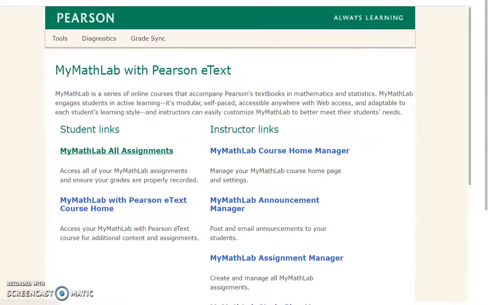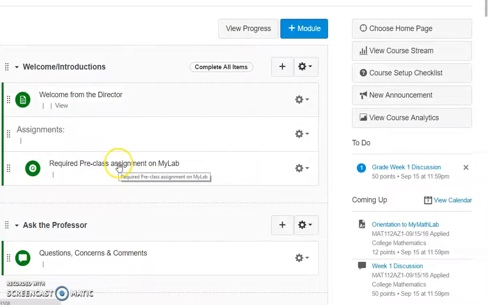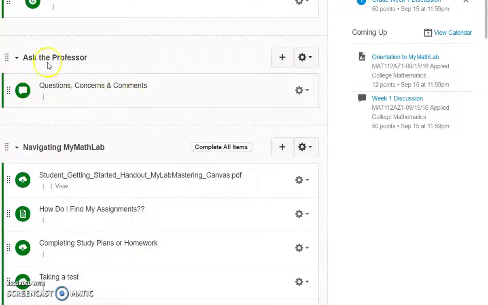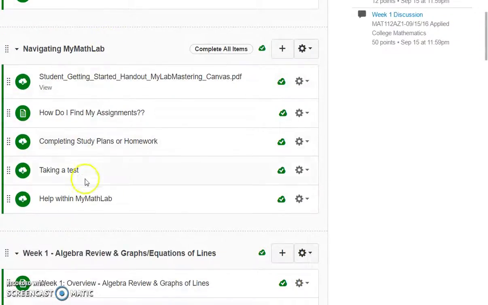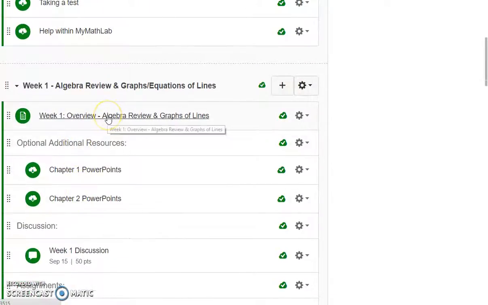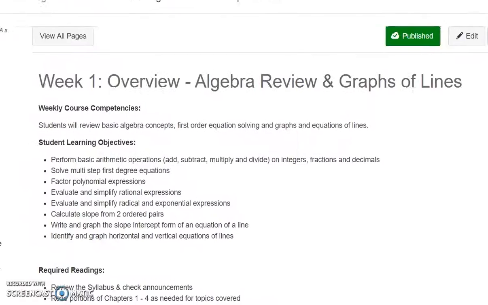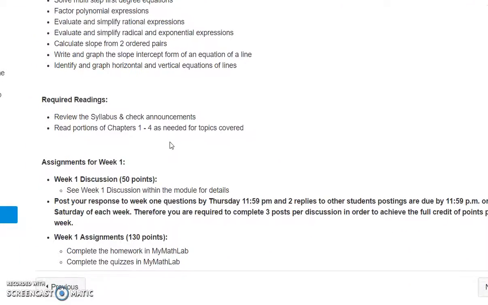Back in Canvas, don't forget that you have various assignments. So you have your required pre-class assignment. You also have the Ask Your Professor questions, concerns, and comments. You can also use these links to help you navigate My Math Lab. You will have an overview in each of the sections. Within those sections, it's going to tell you the learning objective, the required readings, the assignments due.